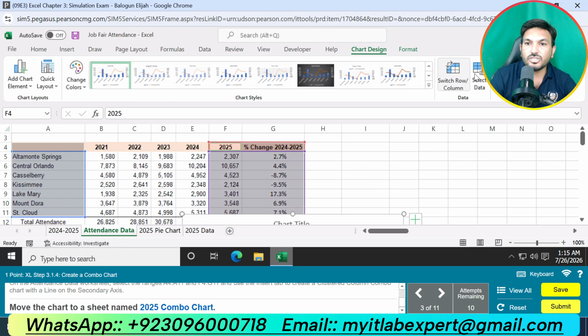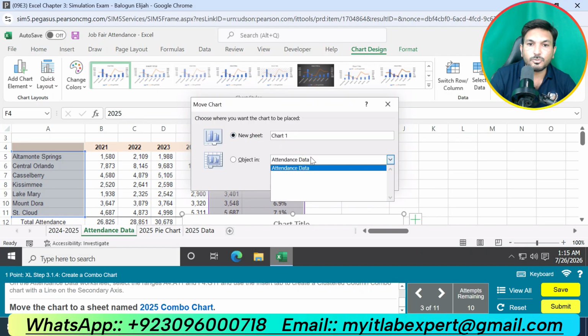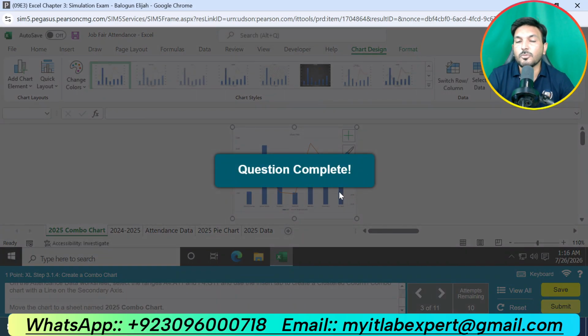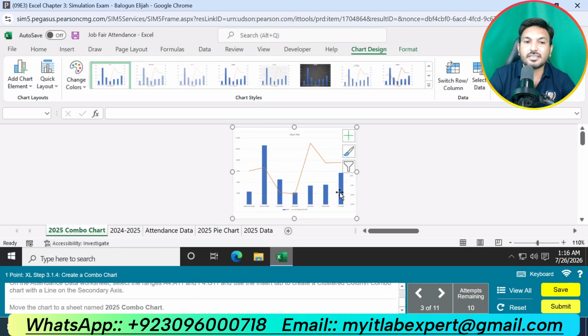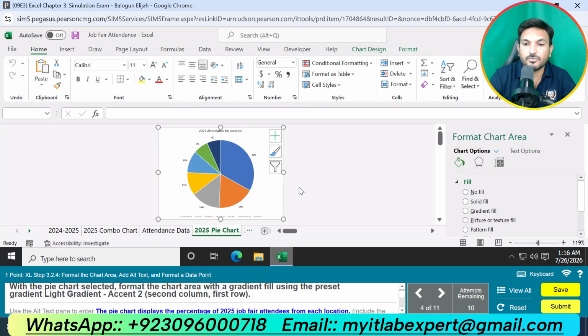Move the chart to a sheet. Click Move Chart, select New Sheet, and here we are supposed to give the sheet name, that is 2025 combo chart. Okay, click OK. So that is all about question number 3. We have completed the third question as well. Now we are supposed to do the next question, that is question number 4.